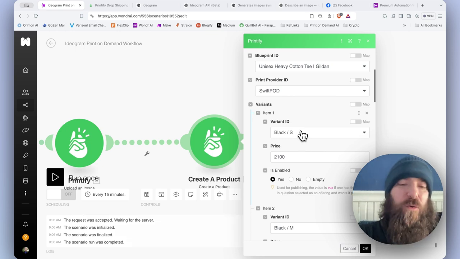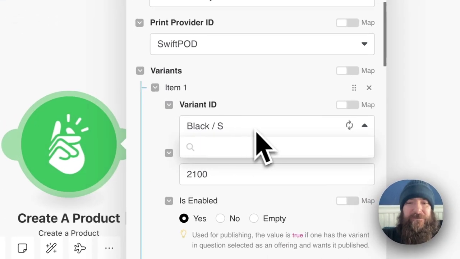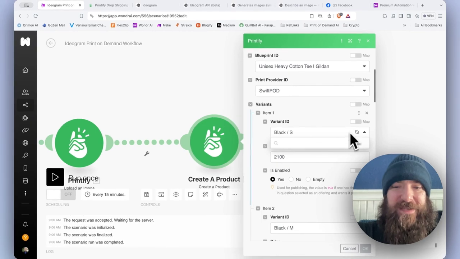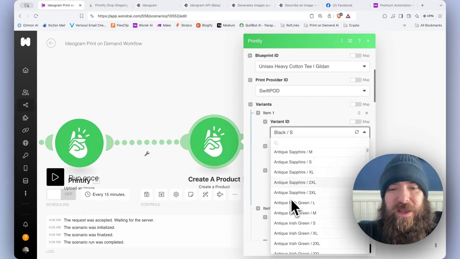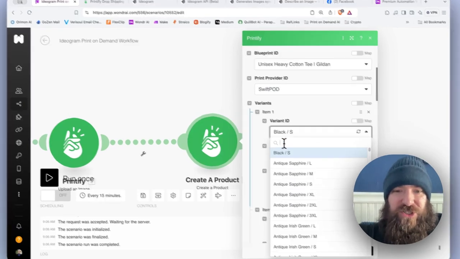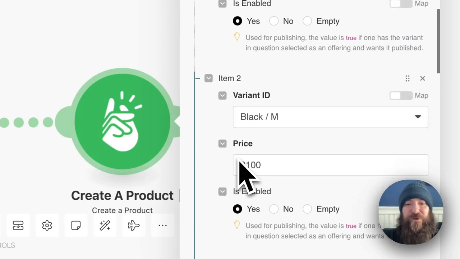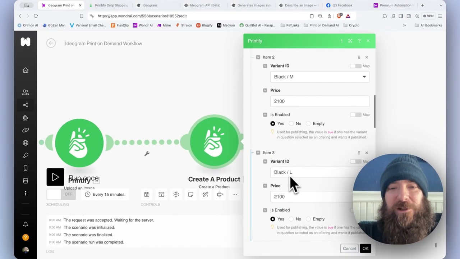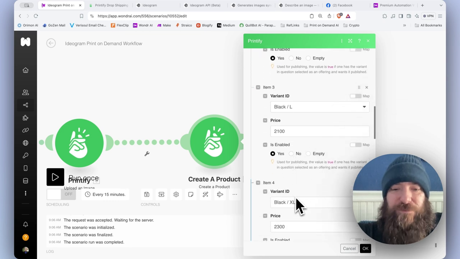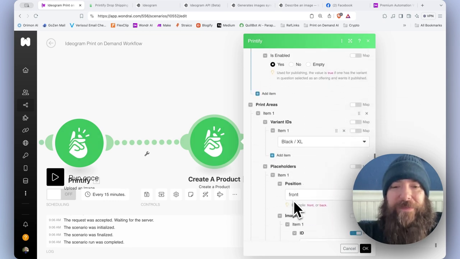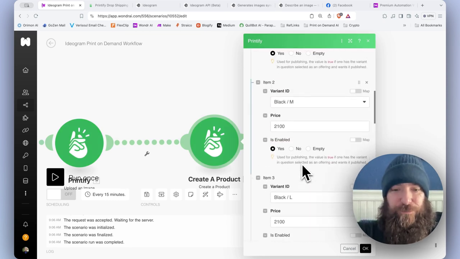So under variants, this is where I changed to black. Originally, these were set for white. And to do that, I click on this. You've got to wait a second while it populates your options. And then you've got all your color options. I just typed in black, and then I selected black. And then I went on down for each variable, and I included black medium, black large, black XL, and then my placeholder, all set to black.